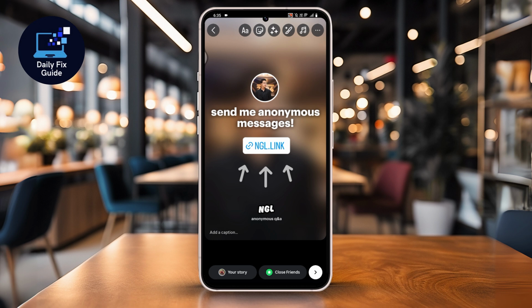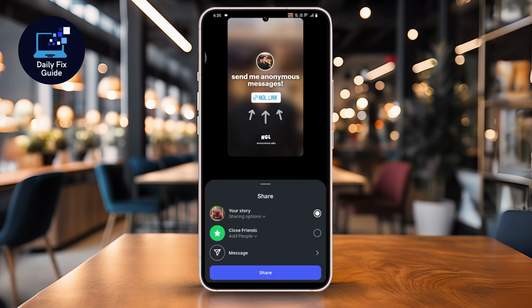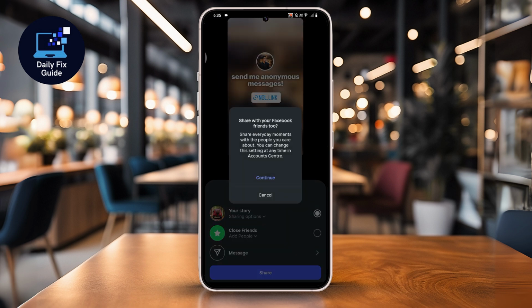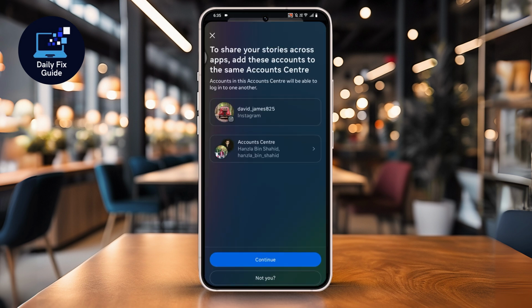Once ready, tap on the arrow at the bottom right corner. Here, tap on Sharing Options. You will see a message saying share with your Facebook friends too. Tap on Continue. To share your stories across apps, you need to add your accounts to the same account center.